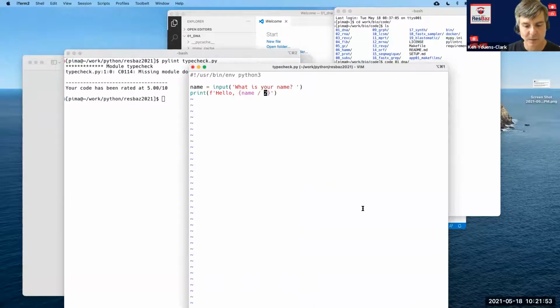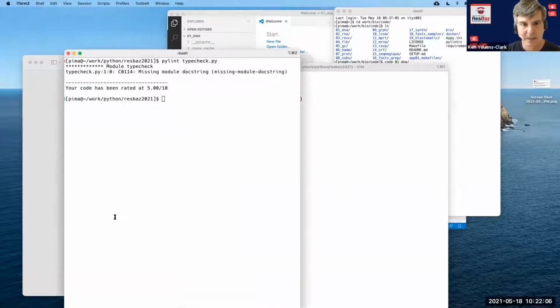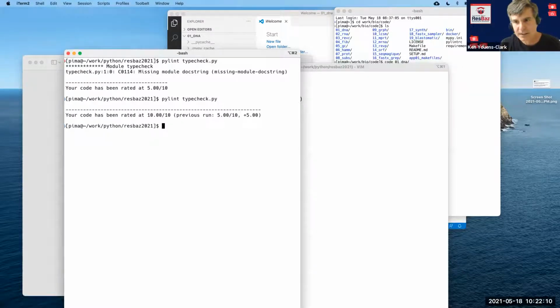And so a doc string, if I was going to make this happy, it would just be basically a bit of documentation like "do something stupid." And that is enough for it to be a doc string. It's basically just a string that documents what this program does. And once I've done that, now pylint is happy. It's like, yeah, I can't see anything else wrong with your code. 10 of 10, you're doing great.